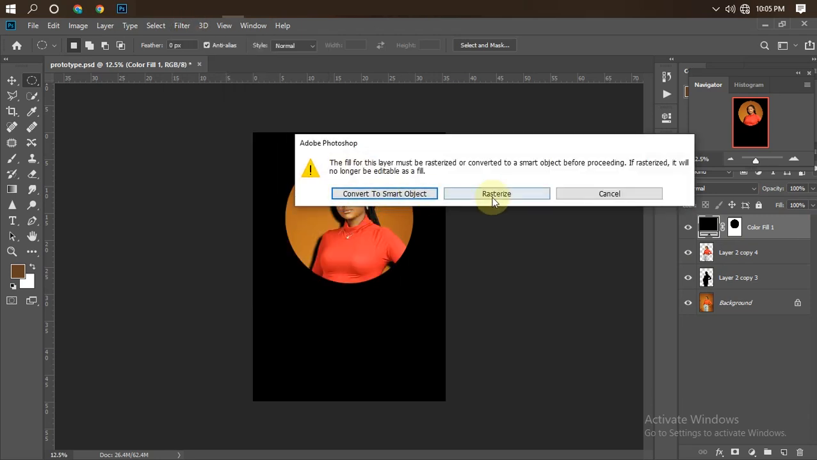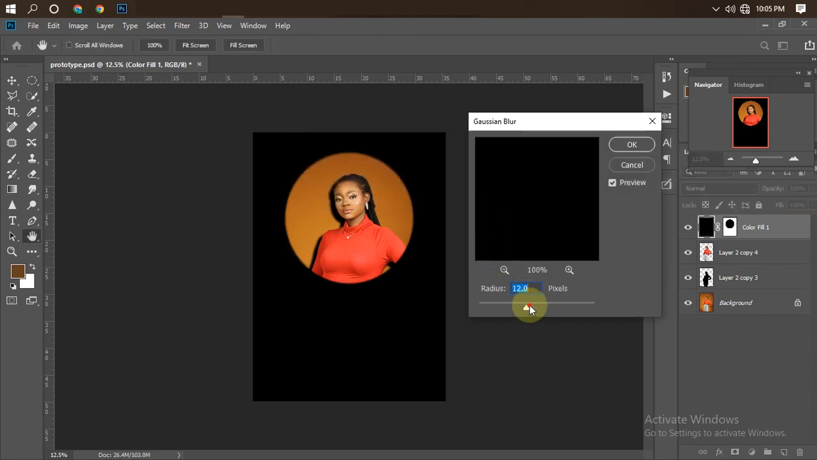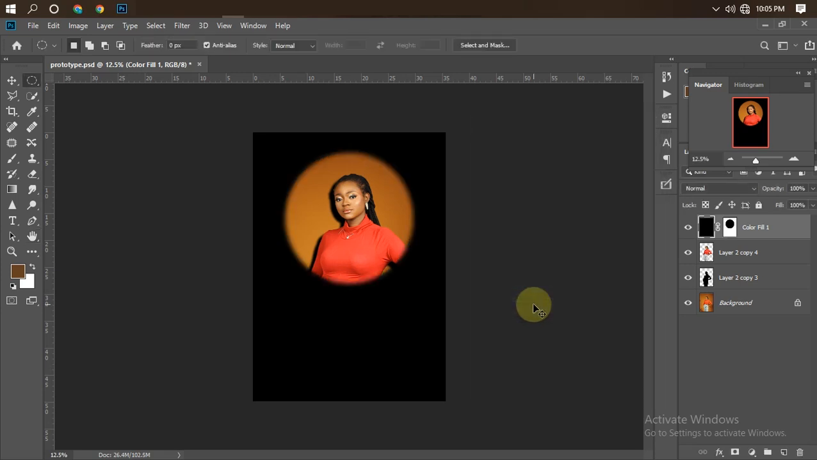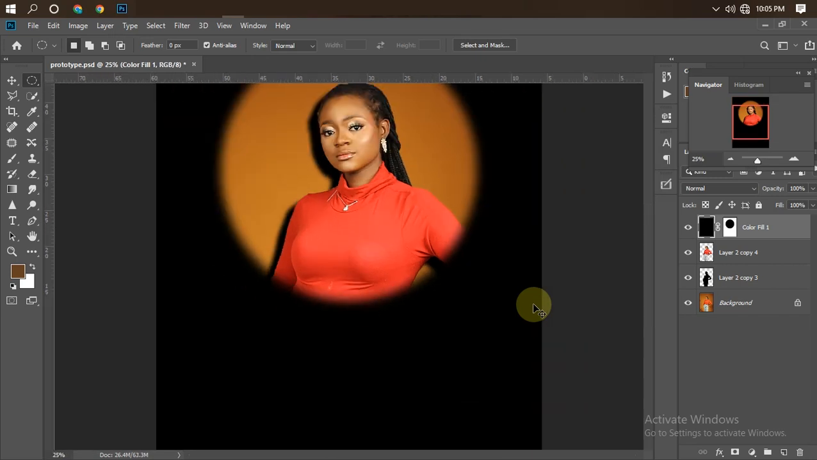So you can rasterize or convert to smart object. Let me just rasterize this layer right now. I'm not using 12 points, I'll be using around 30 for this one over here. As you can see right now, we've got something nice out of it. So this time around we are going to merge it together.